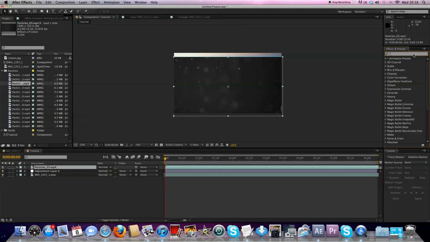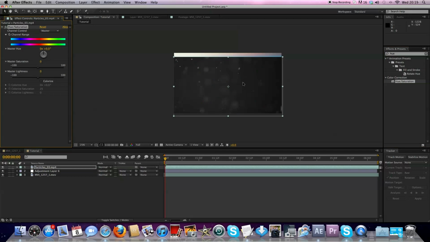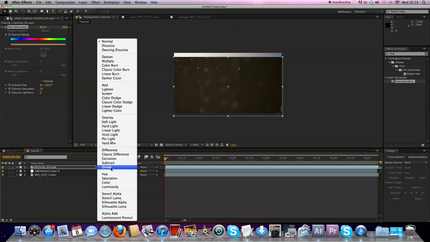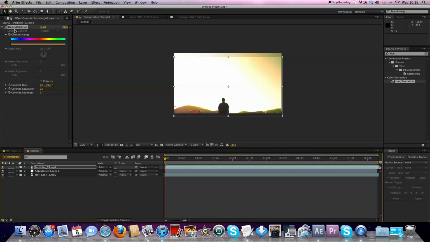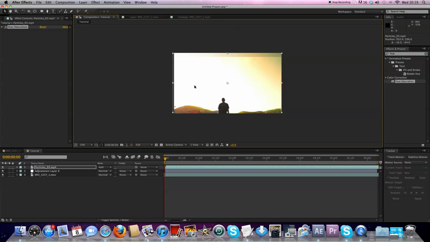Effects and Presets once again, Hue and Saturation. Grab that, throw that on top of the particles. Colorize, turn that to about 25, 30, in between 25 and 30 anyway. Then change the transfer mode to add. And as you can see, that look is coming along nicely. You can stretch it out a bit more if you want, so it covers up.